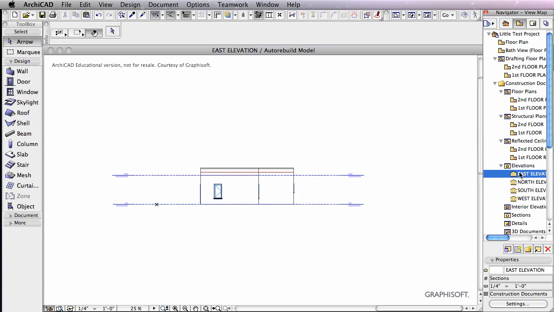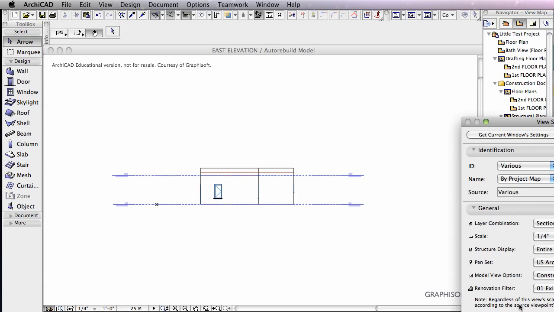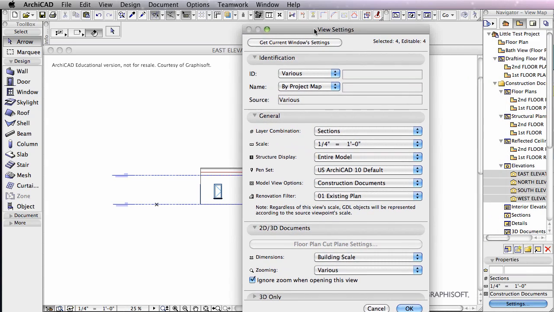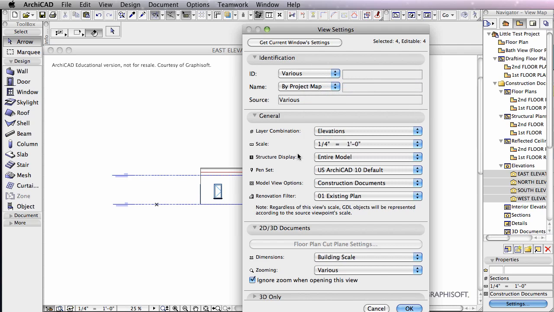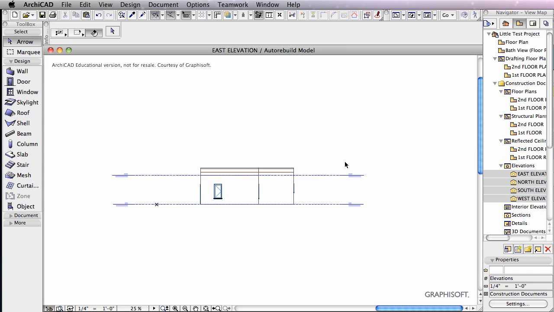Now if I select east elevation here in the elevations and hold down shift and select the bottom elevation, we've got all the elevations selected here. I could go into the settings for all these views and say your layer combination is not sections, it is elevations. So now we're using that layer combination for all these elevations here.